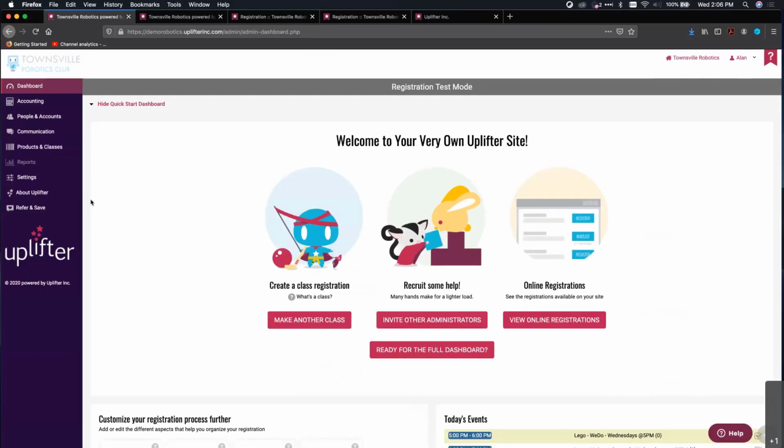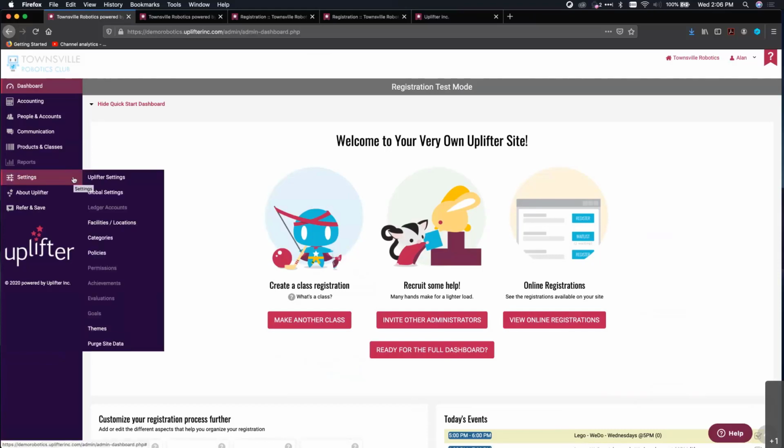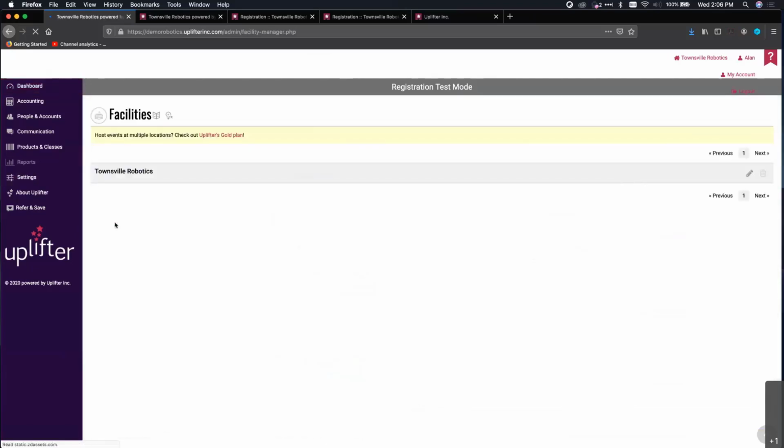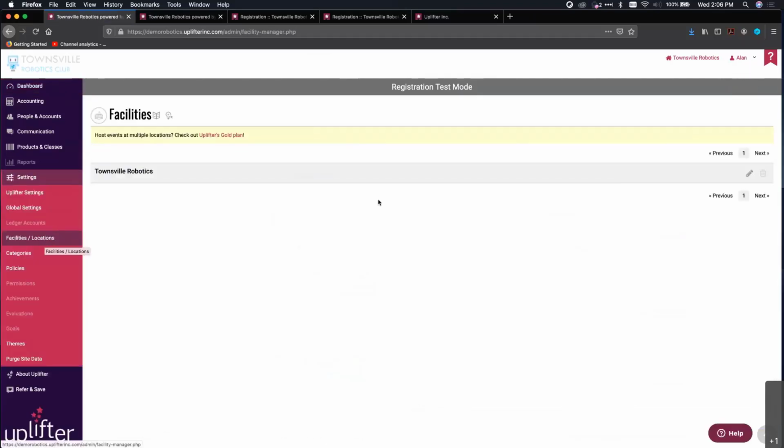You might have noticed that there are a lot of different settings that you could actually set up within that program. Let's take a deeper dive into each of those different elements to see how you can customize Uplifter to do exactly what it is that you'd like to do. So first off, let's talk about facilities and locations. So under settings, you can click on facilities and locations.